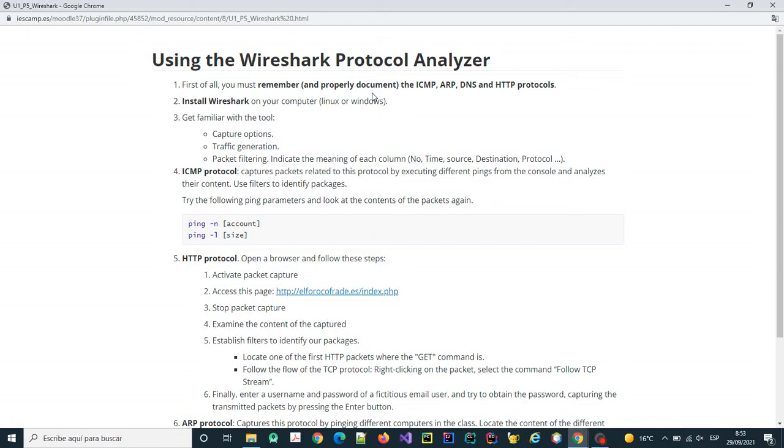So first of all, we need to describe SMTP protocol, ARP protocol, DNS protocol, and HTTP protocol. As you know, we have done a review in class, so we have to comprehend and to know how to use these protocols, the TCP protocol.